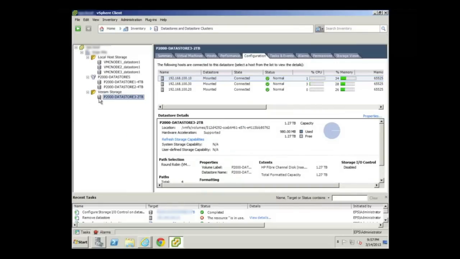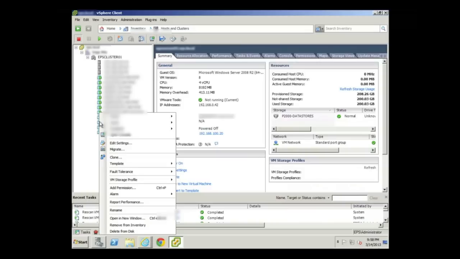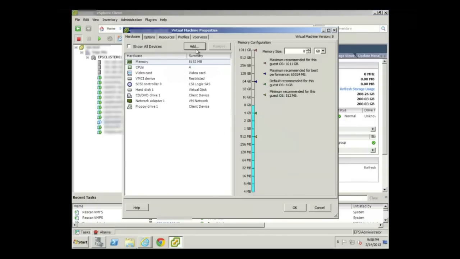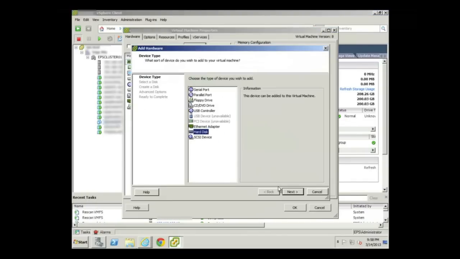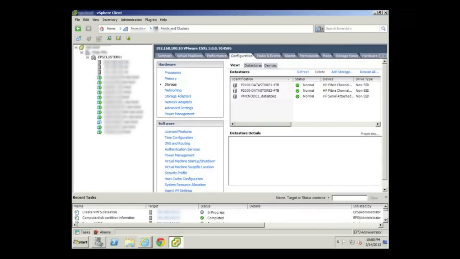Now I should be able to delete the data store. Here you can see raw device mappings is unavailable. We want to rescan the Fibre controller, which will then allow us to add the LUN as a raw device mapping.